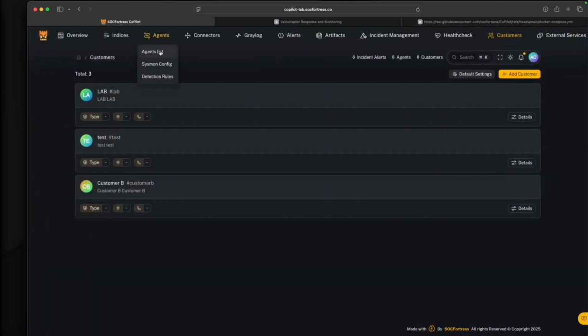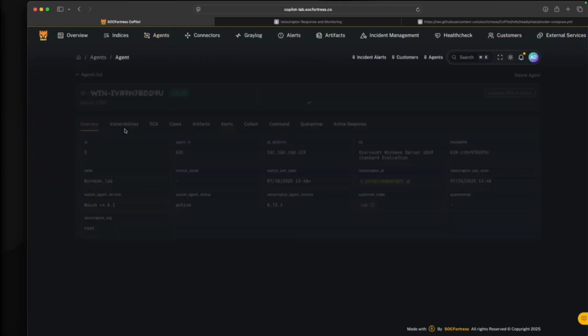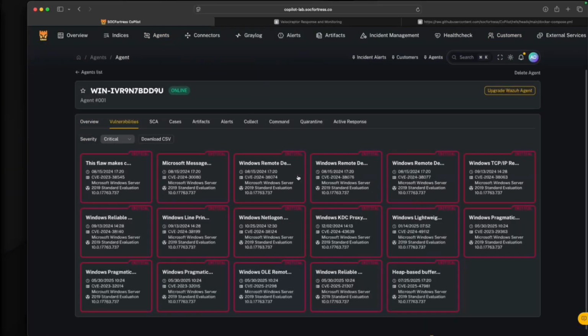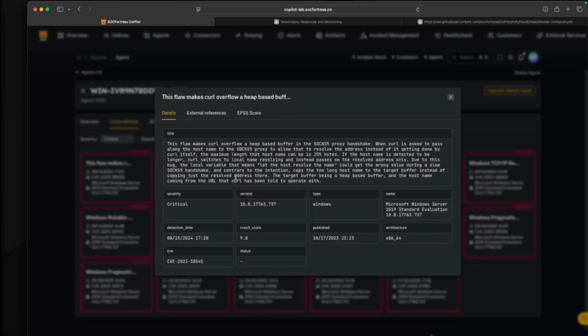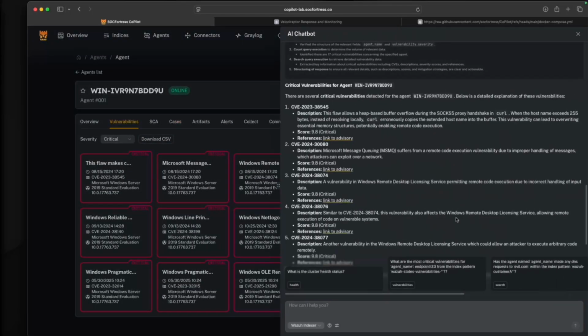Let's check this. If I go into my agent list here, here's the agent that I asked about. And let me open up my chatbot. So CVE 2233845. Sure enough, that is the first vulnerability that we see here that pertains to curl. So really cool. Now I can just ask my chatbot, hey, what vulnerabilities are there for this particular endpoint?